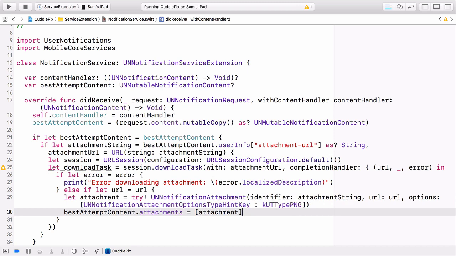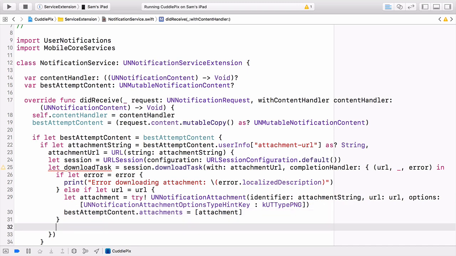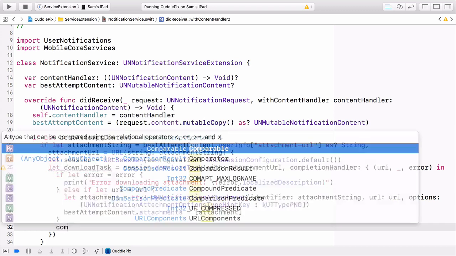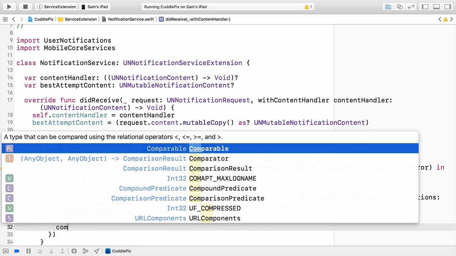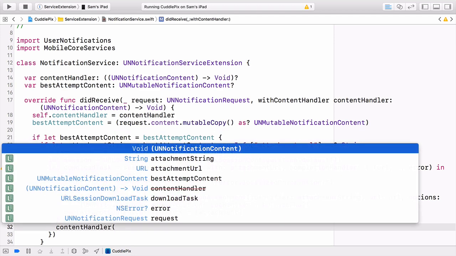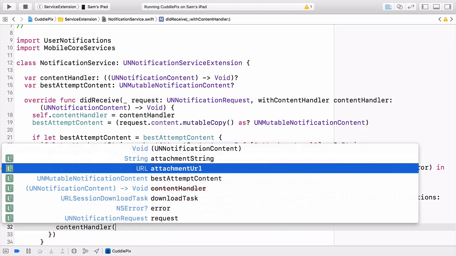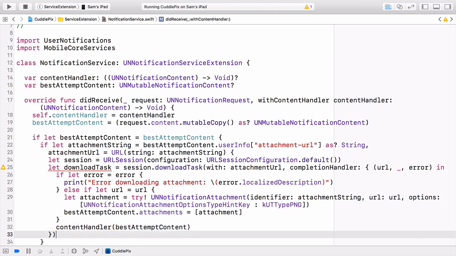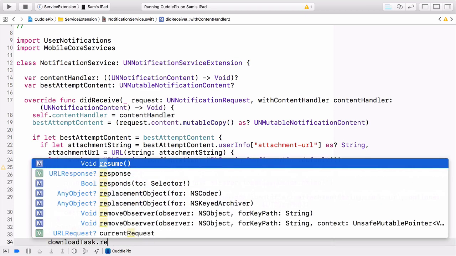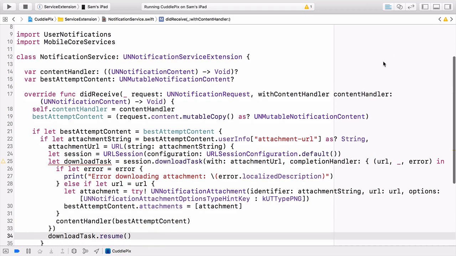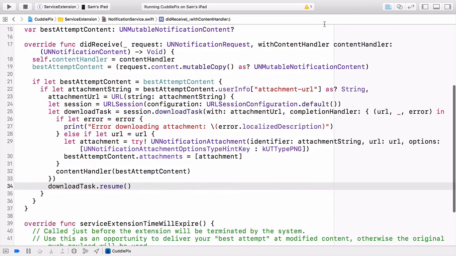Now that we've done that, whether or not we got an error, whether or not we managed to do anything, we do now need to call the completion handler. Content handler, even. Content handler with the updated content, which is called bestAttemptContent. And that'll go back and say, right, this is what I've managed to do. And then something I always forget to do, and that is to resume the download task. So let's just pop that in there. And that's everything that we need to do.